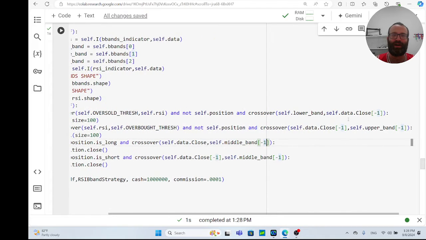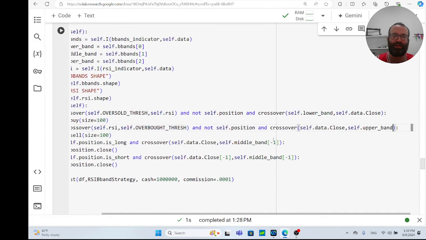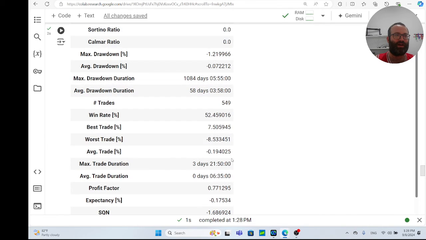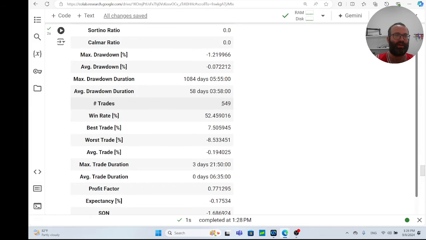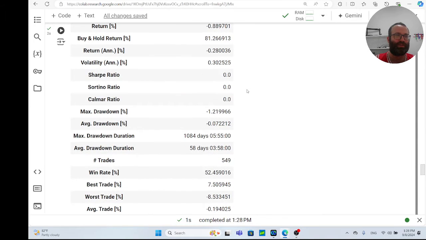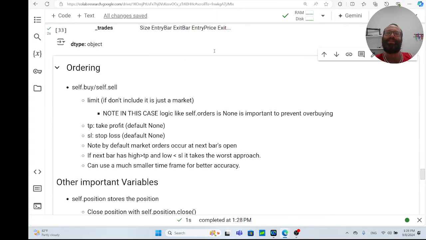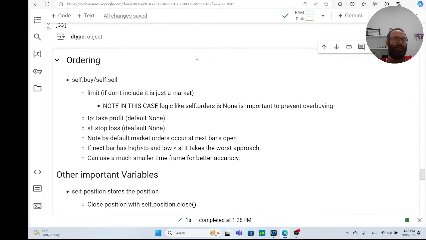When the close, you have to go like this. I don't know if that's going to fix it, but anyways, that's not the point of this video. See, number of trades is 549. We get a return of still negative, so it's not a good strategy. Not saying it's not a good strategy, but in this case, it does way worse than buy and hold.